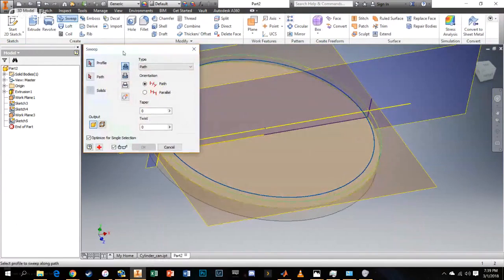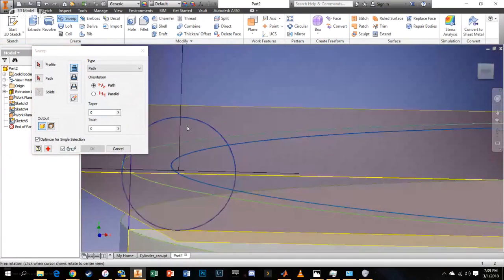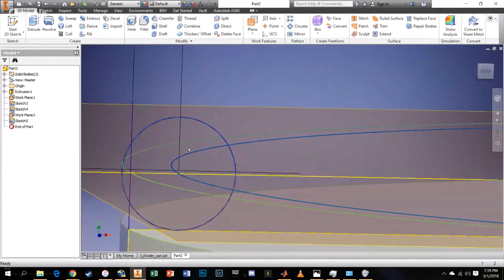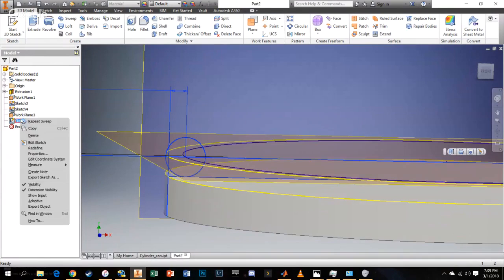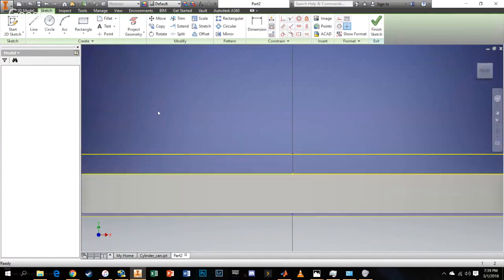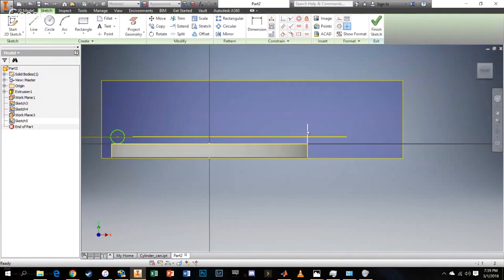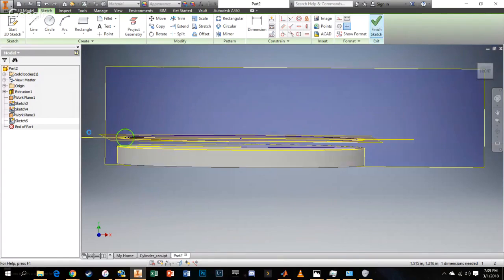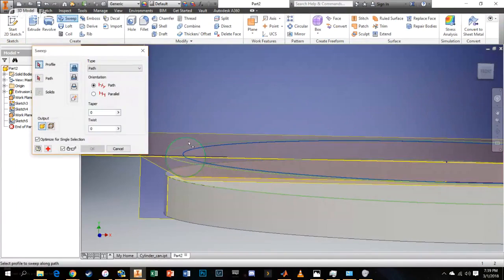So we're going to use a sweep function. We're actually going to go, it's having some trouble. So we're going to go in here and delete these construction lines. We're going to sweep. So there we just selected the profile we're sweeping. And now we're going to select the path.